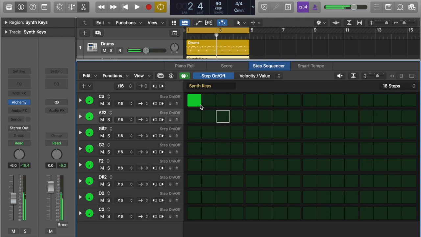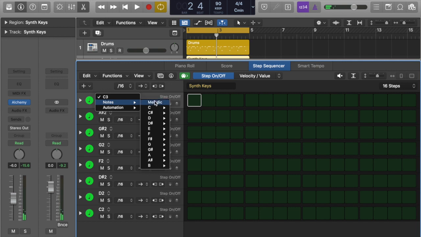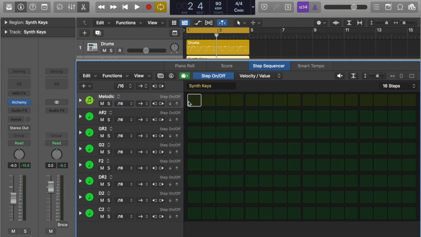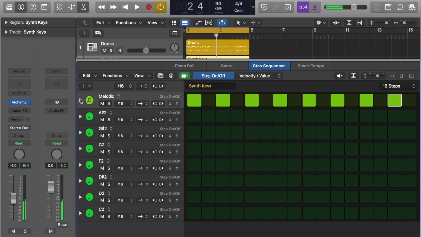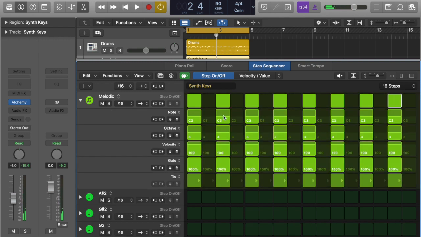The other option I have for clicking in the notes is changing this to melodic. What this gives me is just the one note. But then, by using the submenus, I can change the notes here. Again, it will snap to the key signature. So let's put that arpeggio in.